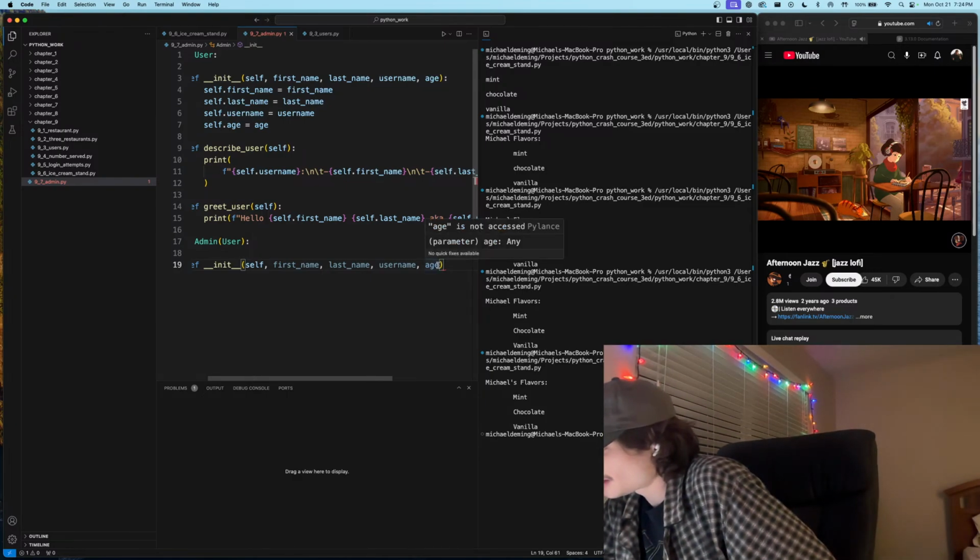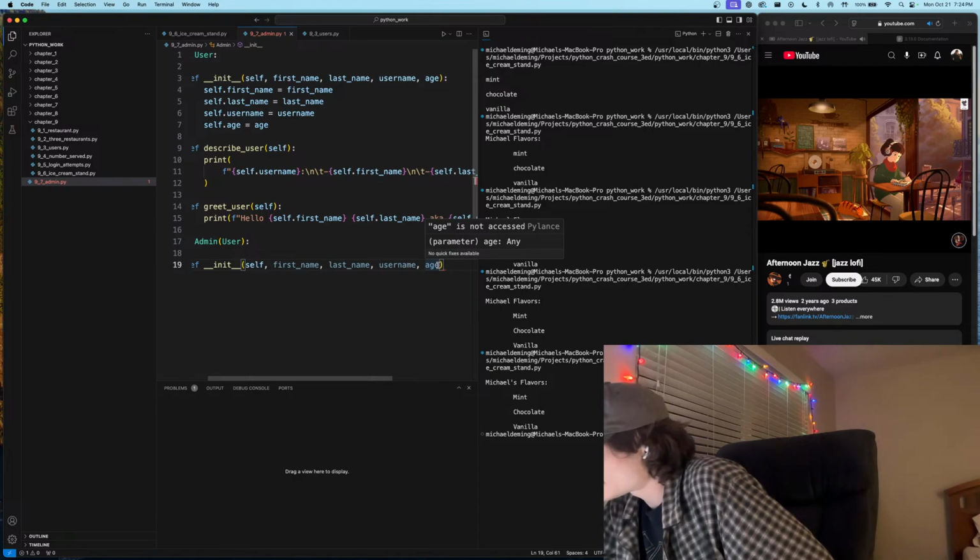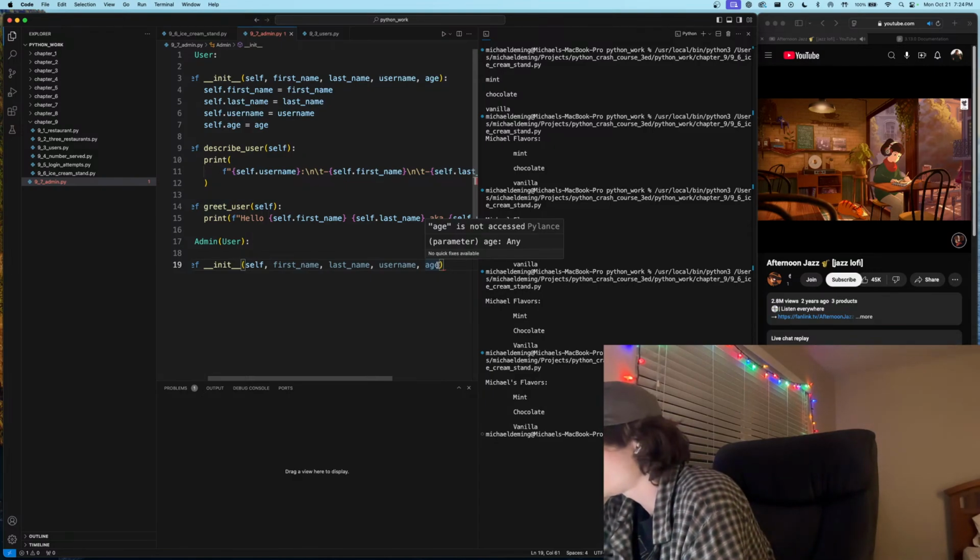Write a class that inherits from the User class you wrote in 9-3, and add an attribute privileges that stores a list of strings like can add post, can delete post, can ban user, and so on.